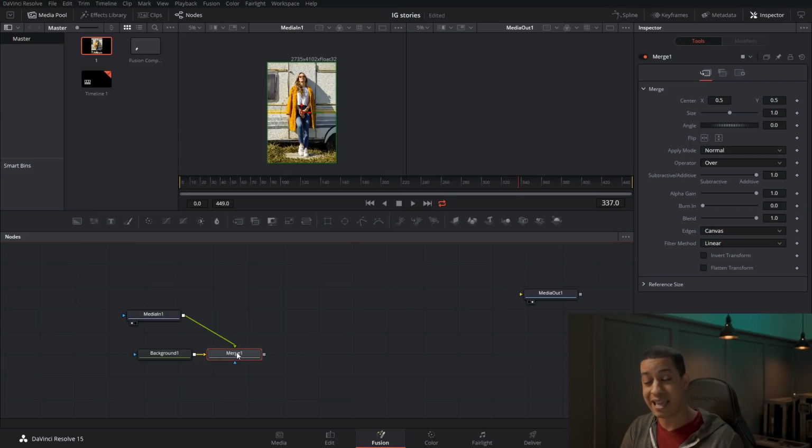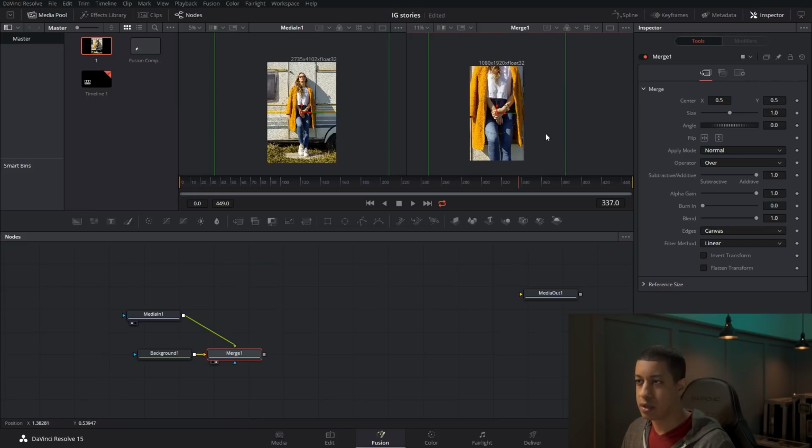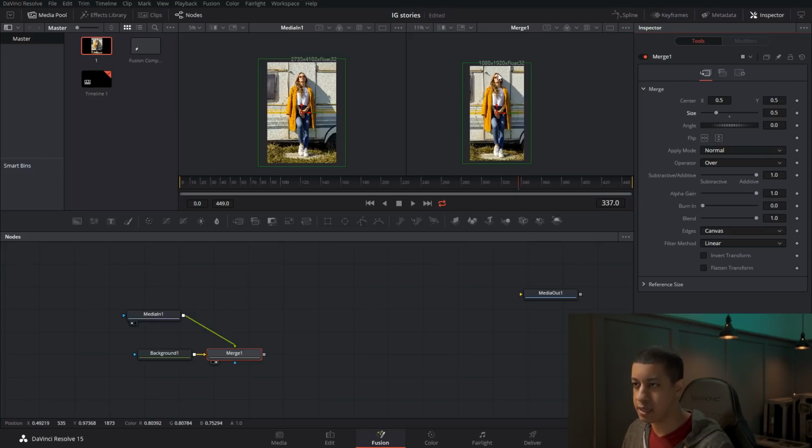And we're taking the resolution from our background. So now this is what we currently have. So we're just going to scale this down to fit in here. And I'm just going to get the spacing here to her feet. It's going to be kind of the same. So something like that. All right.